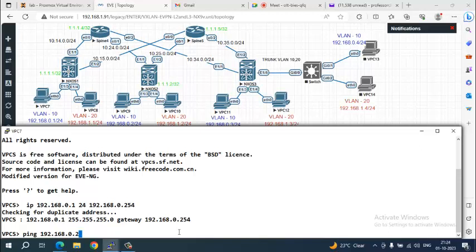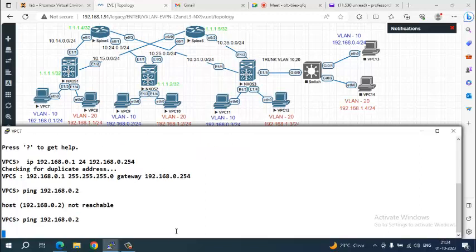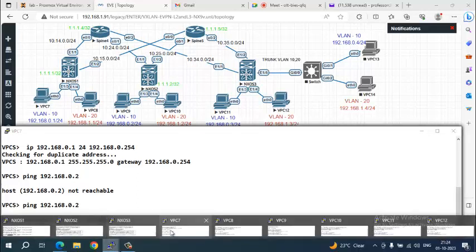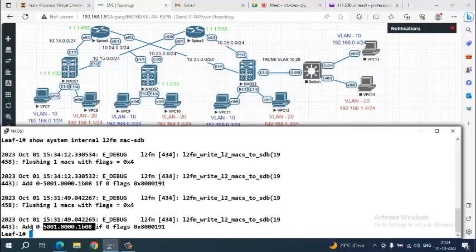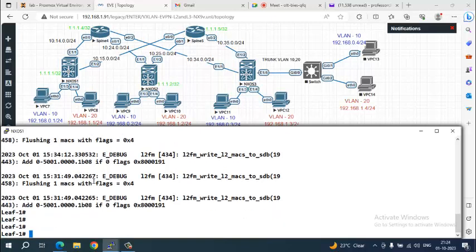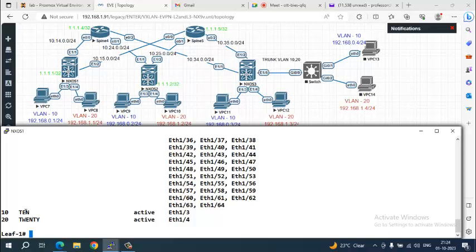192.168.0.2, which is also in the same VLAN, but on a different leaf. Okay, now it says unreachable, which means something is not properly configured. It's okay, I want to know whether the MAC address is getting learned. Oh no, not at LAN. Maybe there is an access port problem. Show VLAN brief. I do have VLAN properly configured, you see. The interface is properly configured.